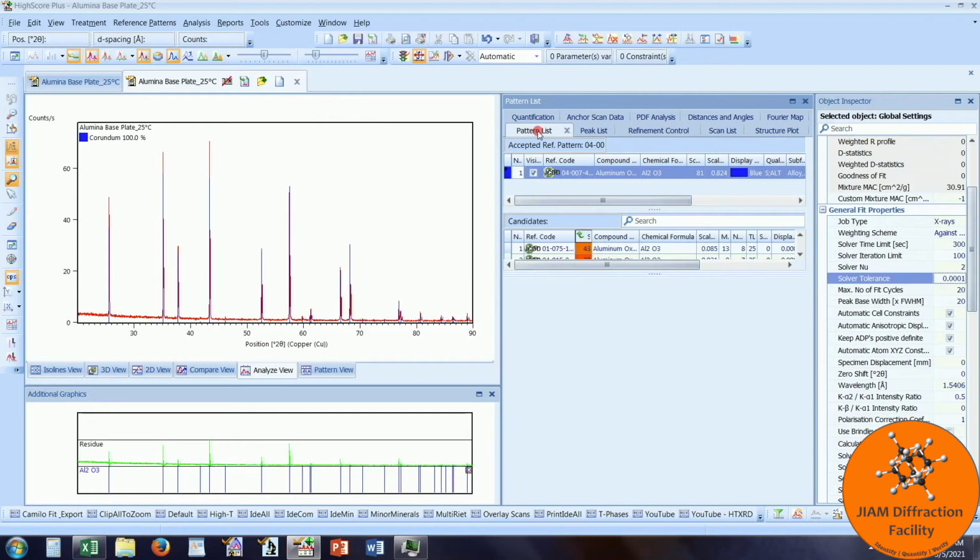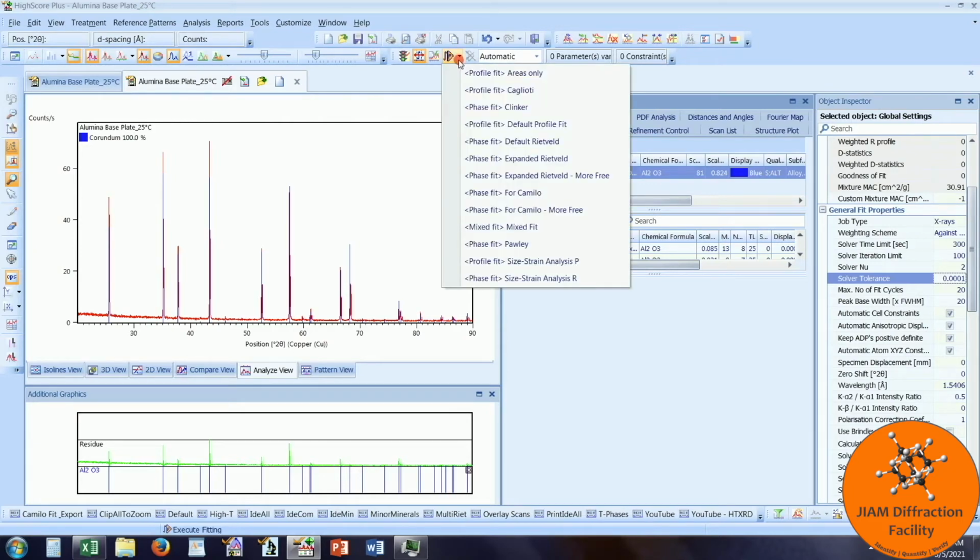Come back here to the pattern list. For the batch process you saw me run, we need two things. The first is some sort of refinement strategy saved as a parameter set. And these are your parameter sets for refinement strategies. I believe default Rietveld comes pre-installed with HighScore Plus. But you can also make other refinement strategies, such as this one that I made, Expanded Rietveld, and this includes refinement of preferred orientation. If you would like to learn how to set up your own refinement strategies and save them, you can click the link at the top right of your screen for my parameter set tutorial video.